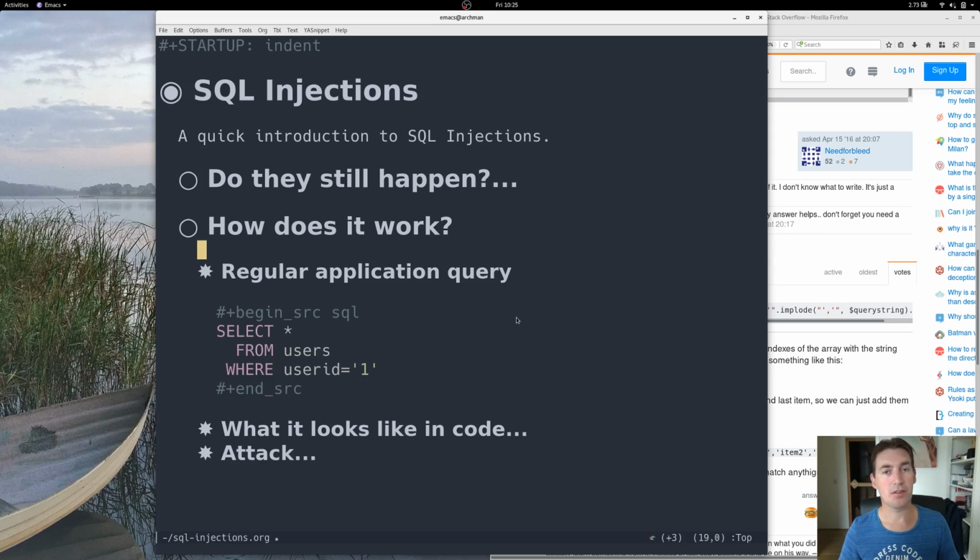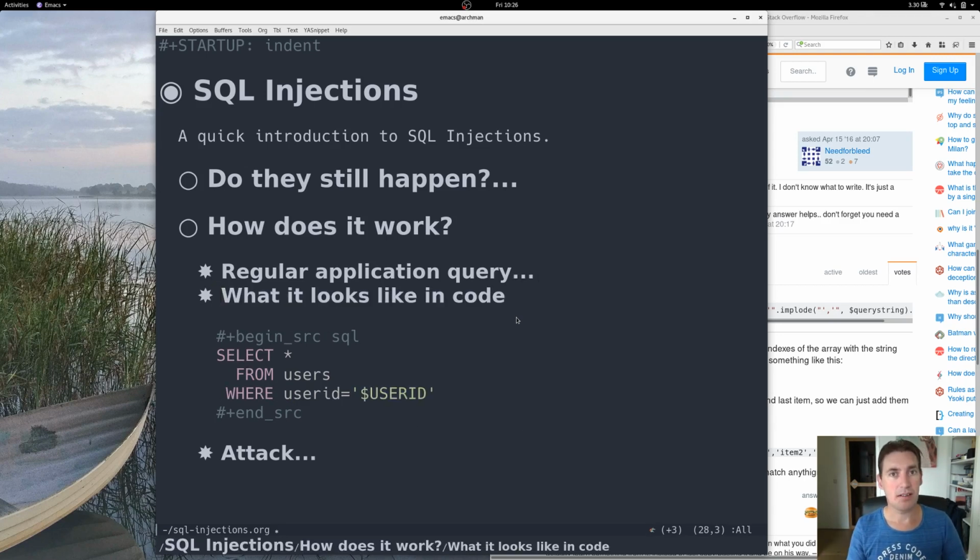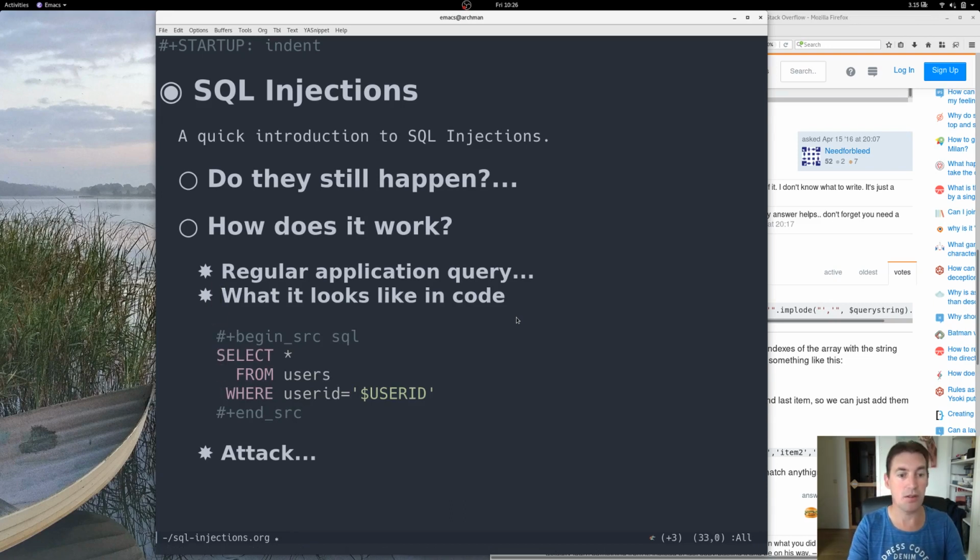So let's take a look at what a regular application query would look like. An example that we're going to exploit later on, the user is able to get a list of users based on a user ID. So in that example, it would only be based on one ID that the user inputs. And so the query would be something like select star from users, so give me all the users that match the criteria where the user ID is, in this case, 1. So I would imagine that this query in the code would look something like this: select star from users where user ID equals, and then a variable that contains the user ID.